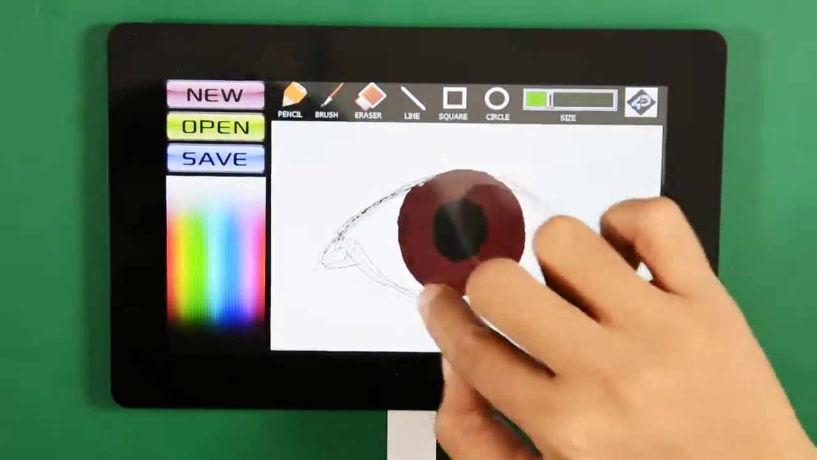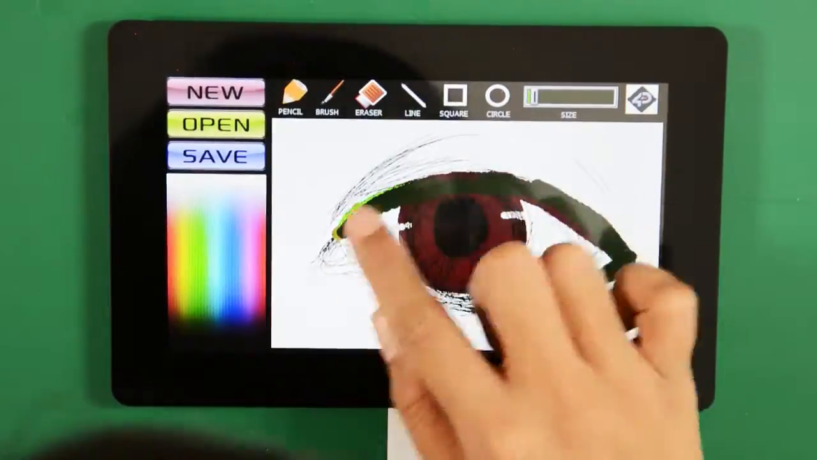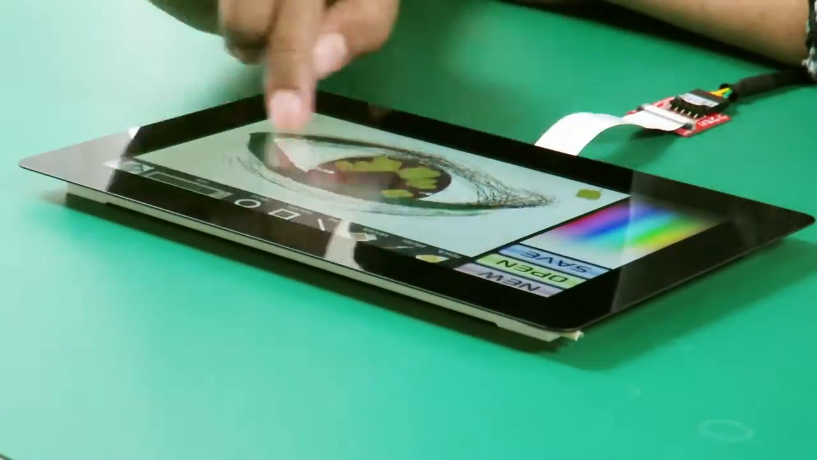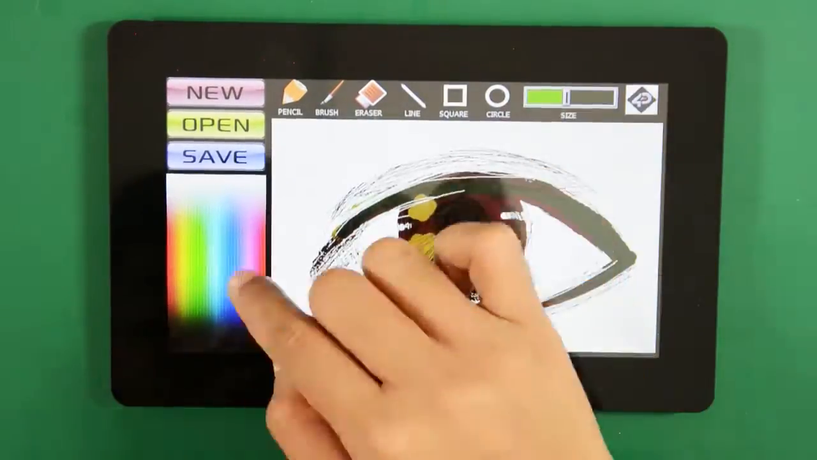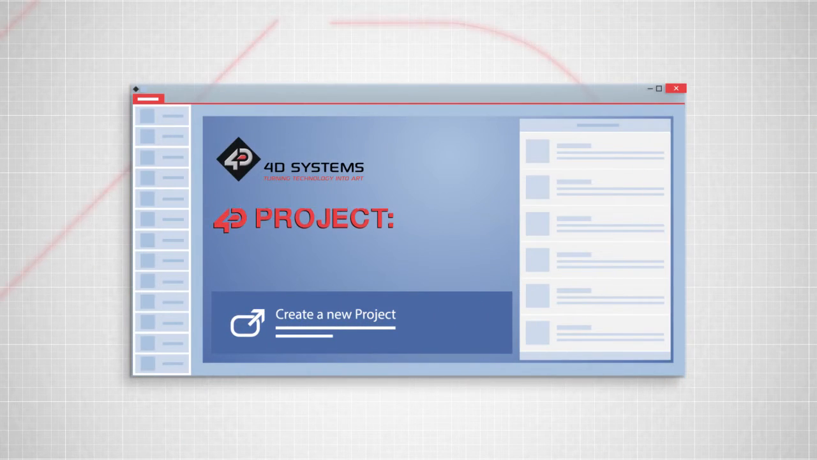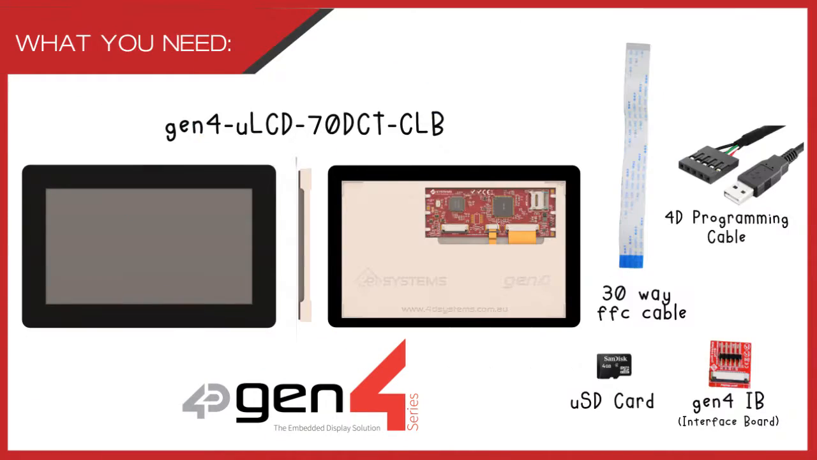You can make your own sketchpad using the 7-inch capacitive touch Gen 4 display. We only need the following materials.